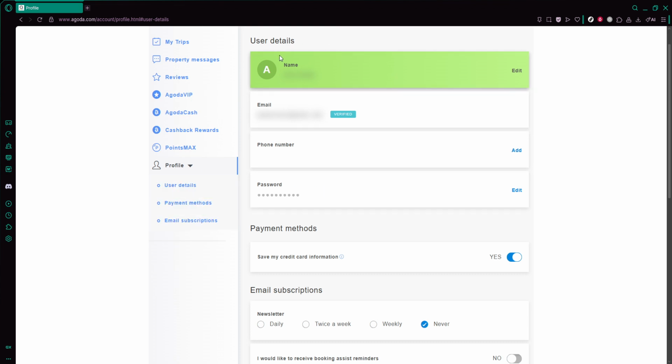Now, here's the key point. The email address you used when you first created your Agoda account is automatically verified and linked to your profile as soon as you sign in. That means if you registered using that email and successfully logged in, your email is already connected to your Agoda account. You don't have to click any extra confirmation buttons or go through any additional linking steps in most cases.